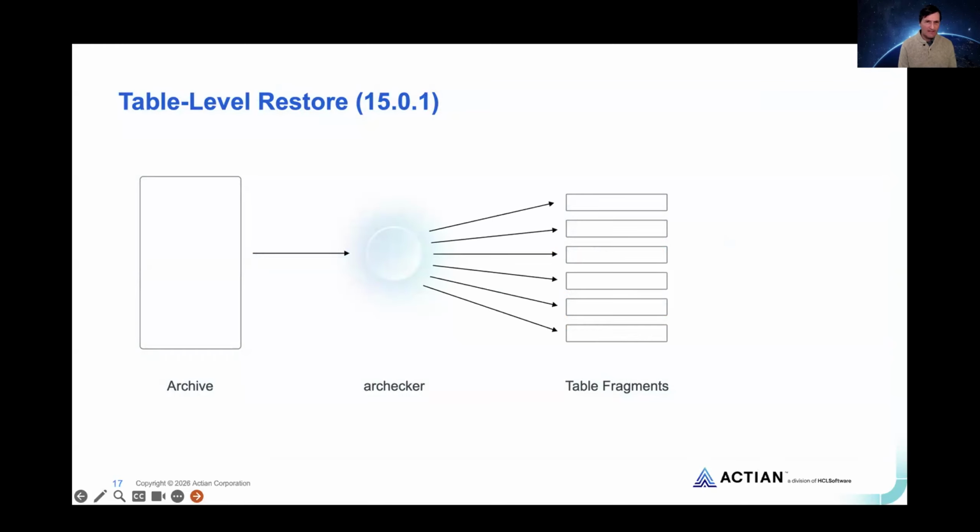And I realized that this picture doesn't actually quite do the new feature justice because it looks like we're reading in one stream from the archive. But if that archive is an on-bar archive, then each DB space is backed up as a separate object in the storage manager. So ArcChecker will actually be reading from the archive from multiple objects in parallel if you've got a table that's fragmented across multiple DB spaces, and it will be restoring all the table fragments simultaneously. So that can significantly reduce the time it takes to do a table level restore.